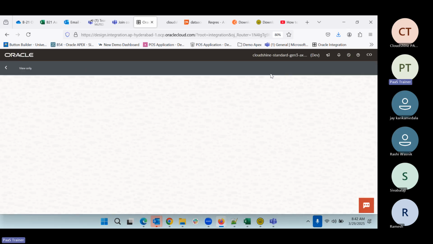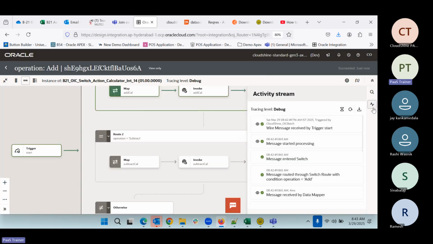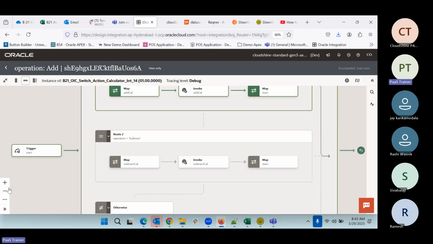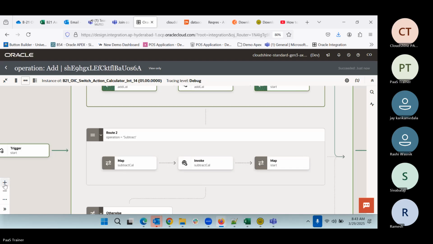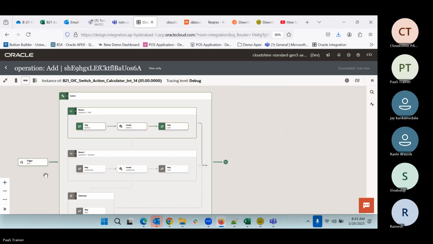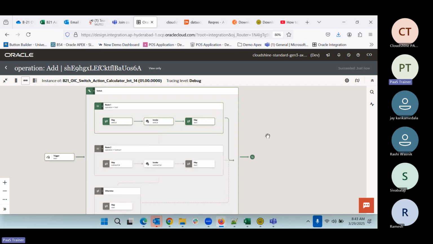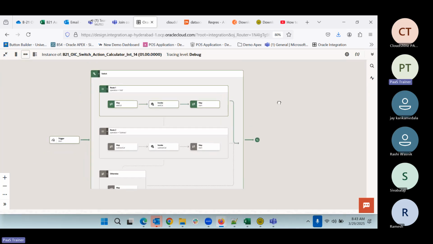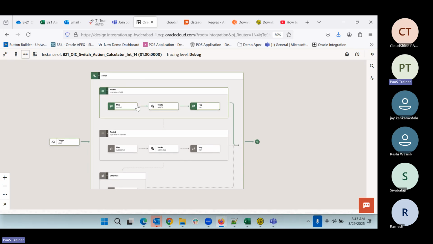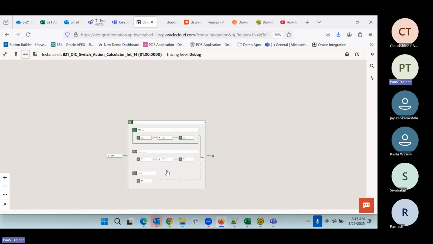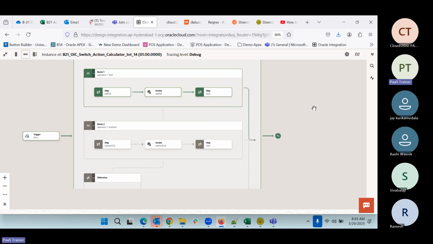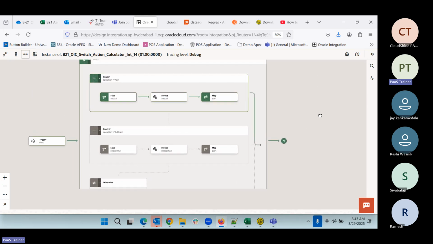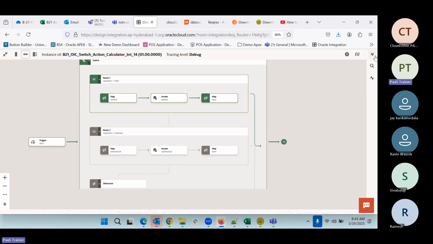And we can come here. And if you see, what is happening? Only one flow is executing. Only the first if condition. It is not going to the else if condition and it is not going to the otherwise condition. So that is how we are able to do it. Only one conditional flow it is going.